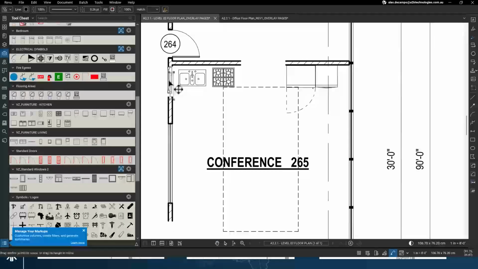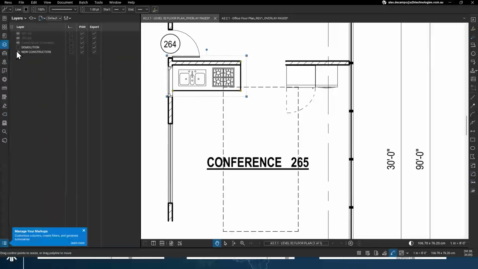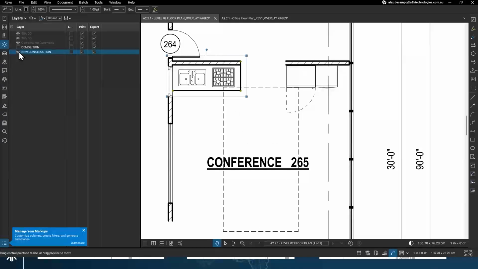If there's anything that isn't from a tool chest, so for example, I'm going to stretch that out and I need to draw that counter space on, just grab a tool for it. You can draw that in, no worries, and click on that, change the color of it, but that's not going to be on our layer yet. So if there's anything specific, you can just take that, right click, add it to the layer manually, and then it'll turn off and on with your new construction drawing.